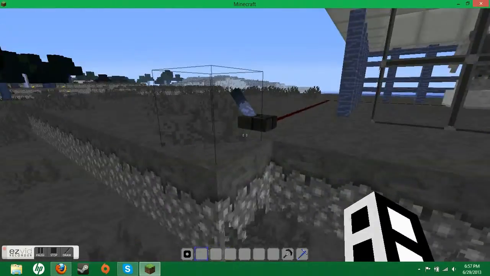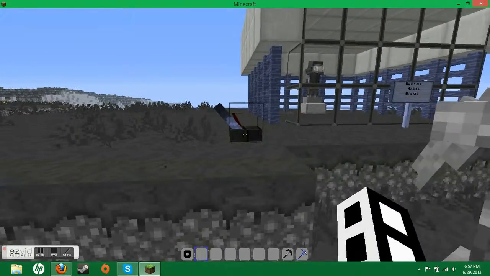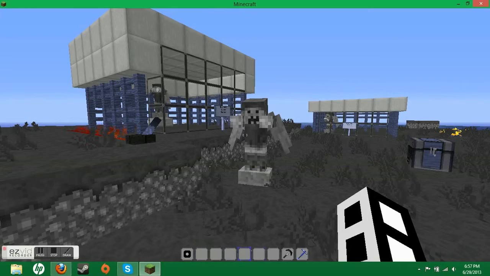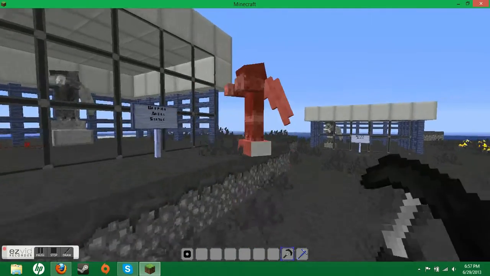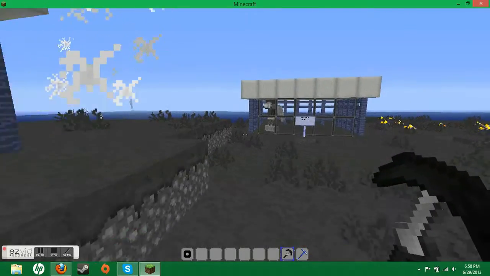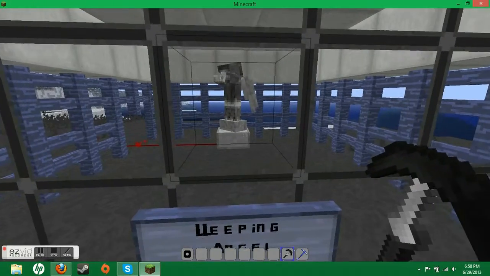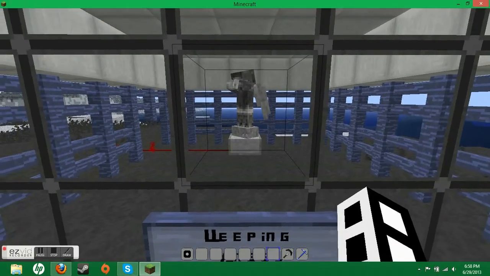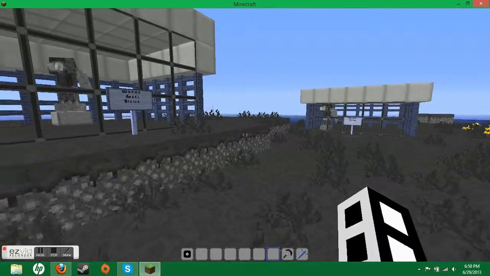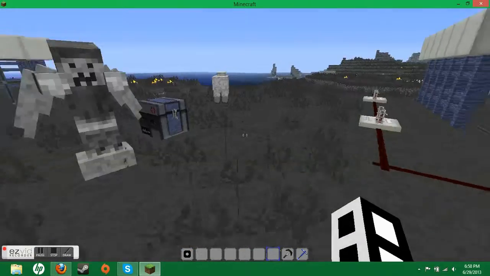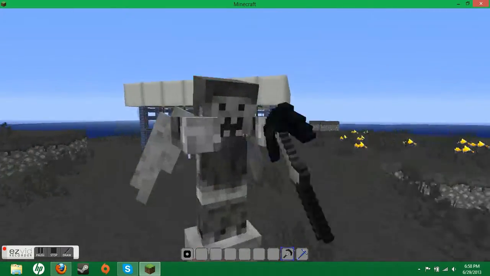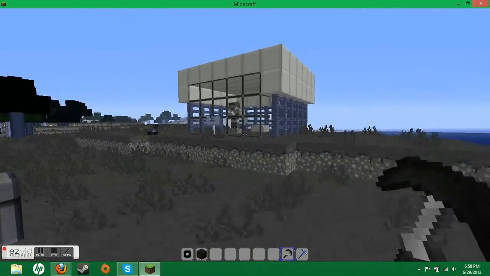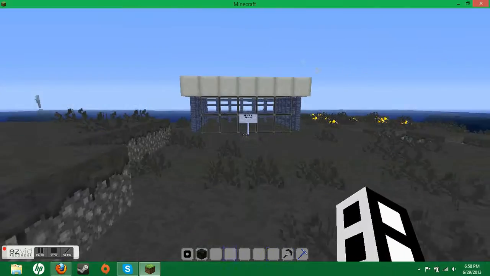So let's watch. Oh, I remember that. Yeah, they always got out. I don't know how to keep them in, because they always managed to get out. So anyway, once you activate it with redstone, they both got out. Once you activate it with redstone, the statue, the Weeping Angel on top of it, becomes real, as you can see.